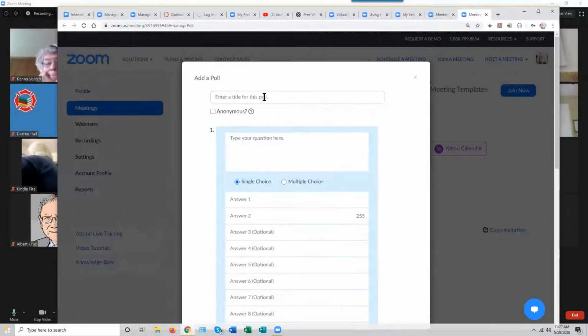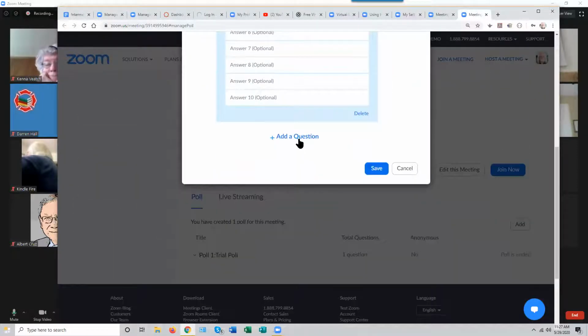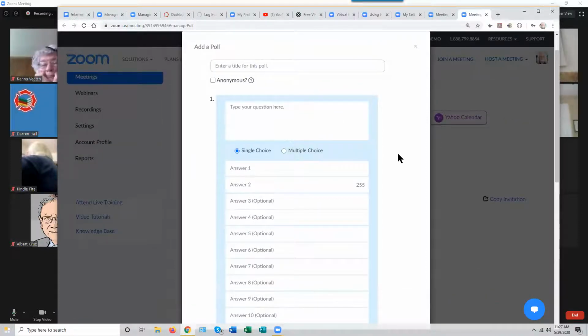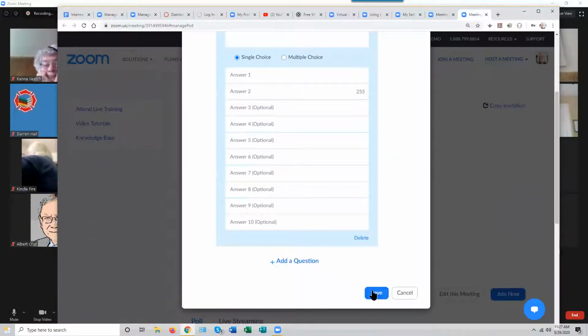And you can have multiple questions within a poll. You can add a new question and flip between one, go from one to the other as you present the polls. Or you can delete a particular question and then save all that, and you'll have all that available to you when you start, later in the meeting.